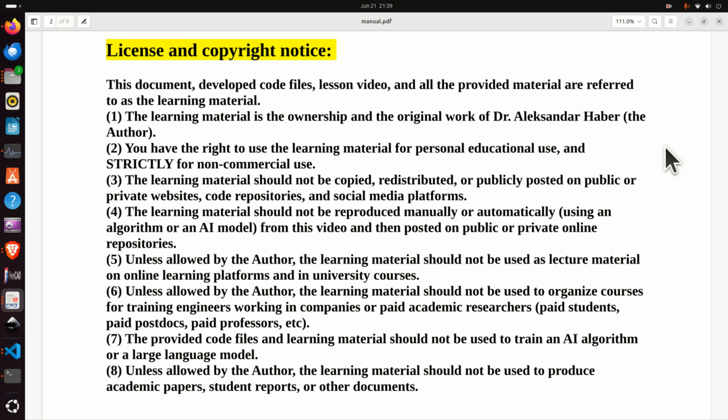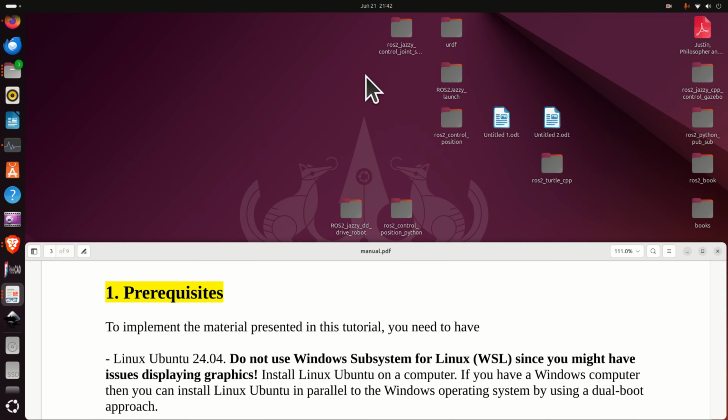Since a lot of viewers of our channel are completely new to ROS2, we are going to spend a significant amount of time explaining all the steps. So let's start with the prerequisites. To implement the material presented in this tutorial, you need to have Linux Ubuntu 24.04.